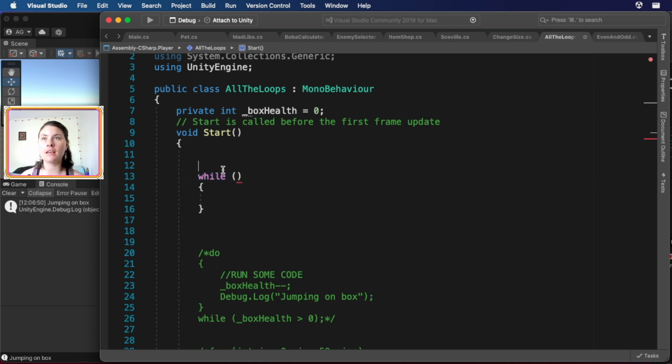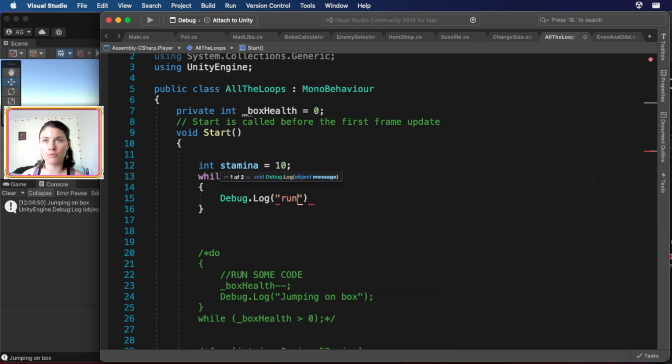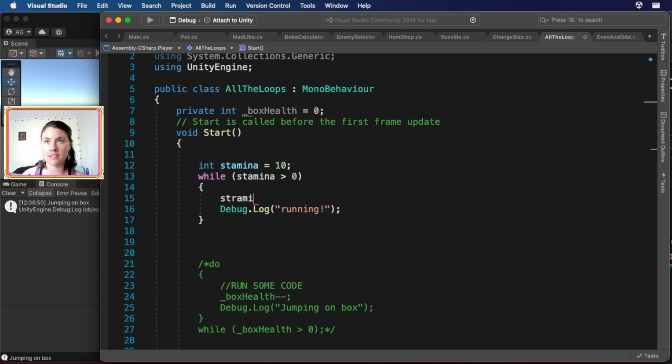So let's just declare an integer, int stamina, and set that equal to 10. And you could say while stamina is greater than 0, do some code like a Debug.Log "running". And if I just ran the code right now, because we don't have an exit condition, it would crash the computer because stamina is never going down. So you do need to have an incrementer, stamina minus minus. And so this running message would print out 10 times.